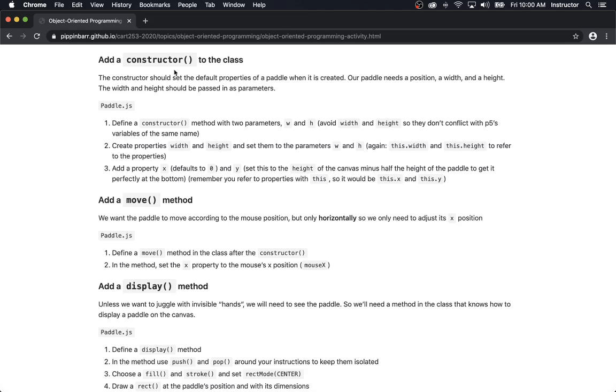In particular, when we create the constructor, we're thinking about what properties this thing will have. So what properties will a paddle have? It's going to need a position, so an X and a Y, because it's got to be somewhere. And it's going to have a width and a height because it's a rectangle, and I want it to know its own dimensions, right? And just because it seems sort of nice, the width and the height are going to be passed in as parameters. The position is not, because it's going to move with the mouse anyway, and I'm going to want to lock it to the bottom of the canvas because that's where it should stay.